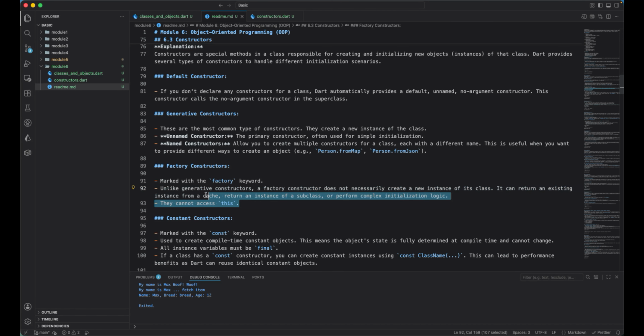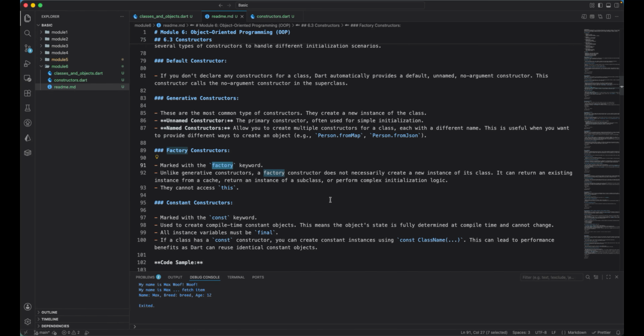So this is the use case of the factory constructor. It's not necessary that it's always going to create a new instance. If you have a requirement like creating a singleton, a single instance of the class, by checking if the class is already initialized, then you can just return the previous instance, and all of this can be done using a factory constructor.